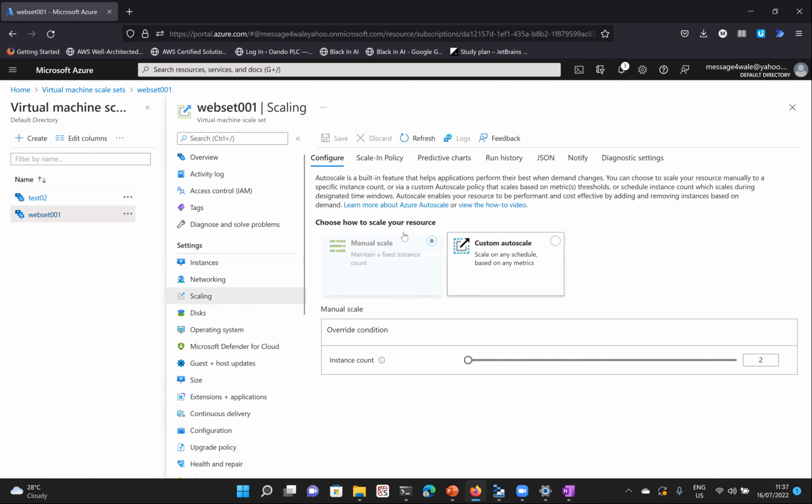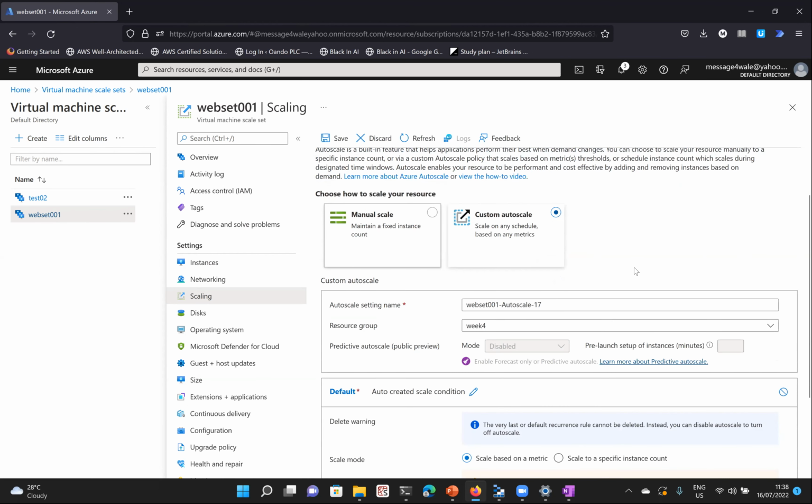So if I come here to scaling, here I can specify what should trigger my scale in and probably my scale out. It can be manual. Here you can see auto scale is a built-in feature that helps applications perform their best when demand changes, and you can choose to scale resource manually to a particular count, or you create a scale policy that is based on metrics, based on schedule. So I say custom auto scale here.